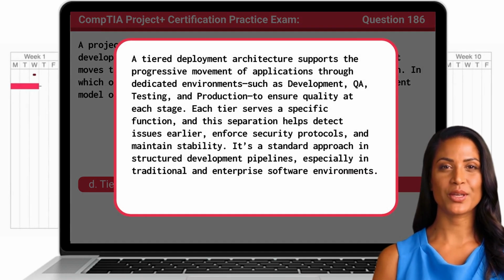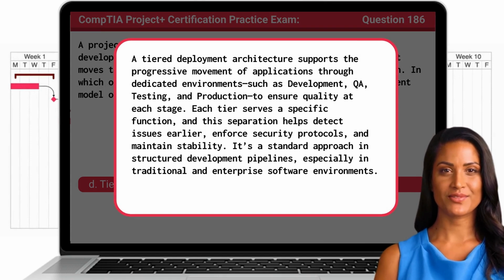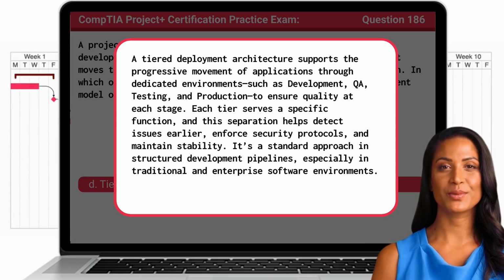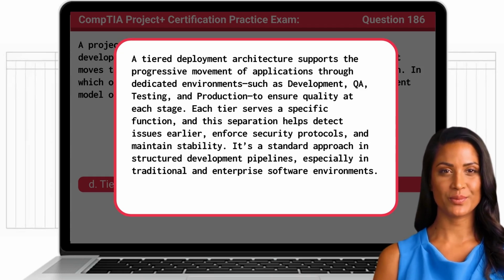A tiered deployment architecture supports the progressive movement of applications through dedicated environments, such as development, QA, testing, and production, to ensure quality at each stage. Each tier serves a specific function, and this separation helps detect issues earlier, enforce security protocols, and maintain stability. It's a standard approach in structured development pipelines, especially in traditional and enterprise software environments.